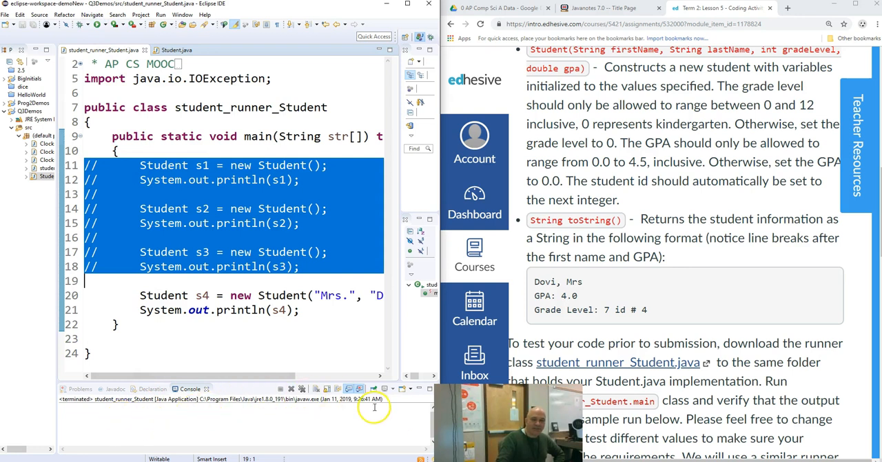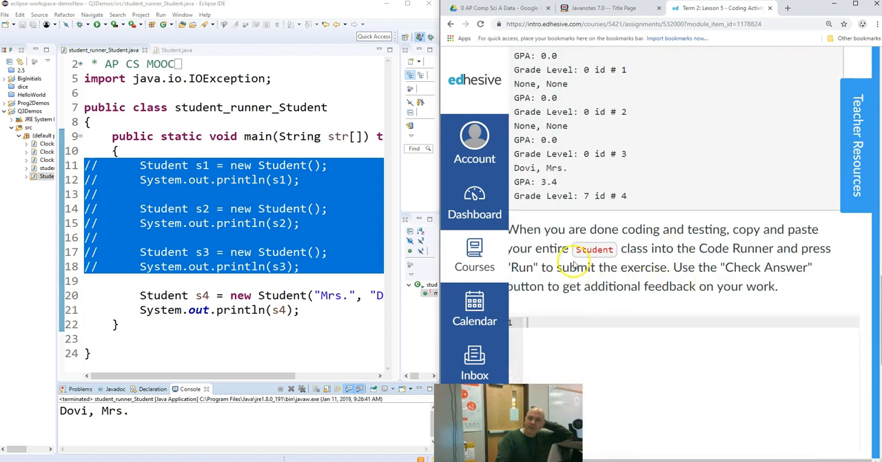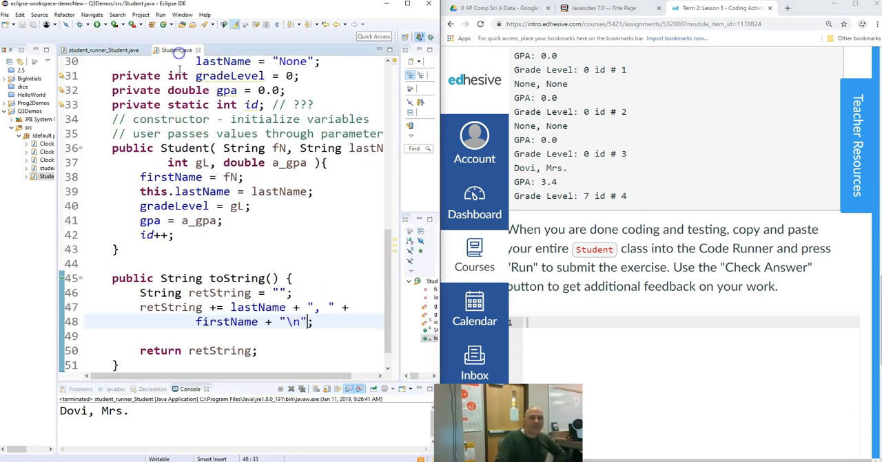And now we see Dovey show up. Let's show that again. Dovey, comma, misses, period. I don't know why there's not a period here. So far, so good. Dovey, comma, misses, period. I have the first line. I don't have the GPA. I don't have the grade level. I don't have the ID properly. So let's add that to our printer.